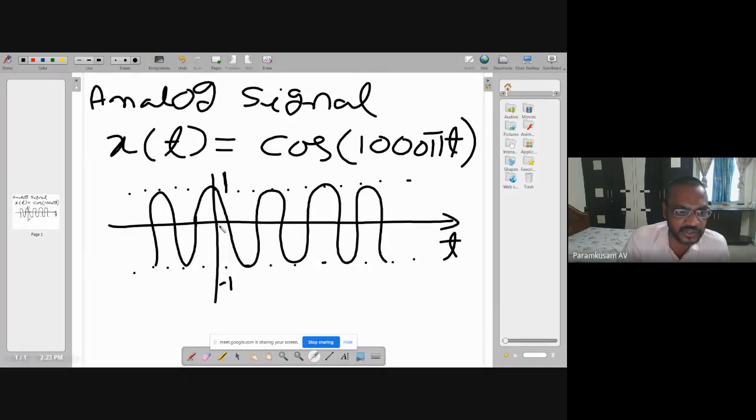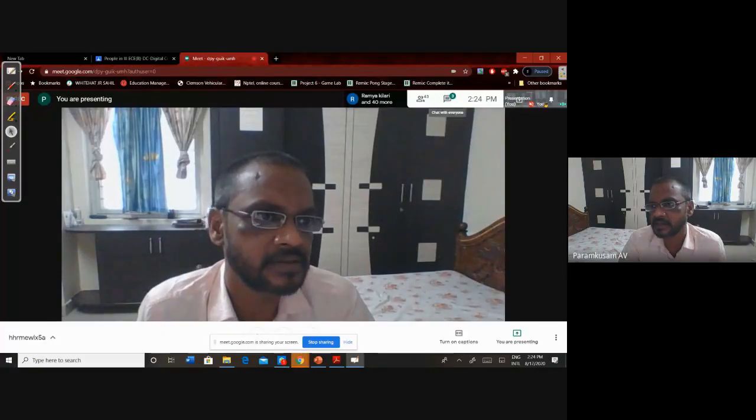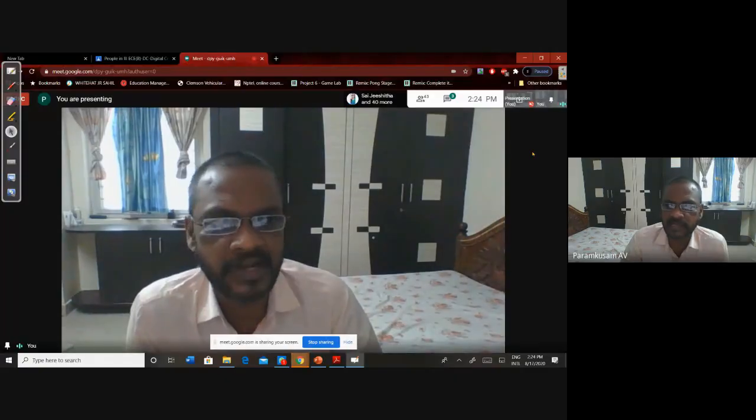Suppose at t is equal to 0, what is the value of x of t? 1. Suppose at t particularly here, then it will be equal to 0.9. The x of t value varies from -1 to +1, with values like 0.9, 0.8, 0.7, 0.6, 0.5 or -0.5 or any value. Can anybody tell me how many possible values are there between -1 and +1?